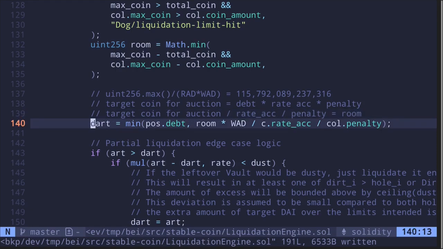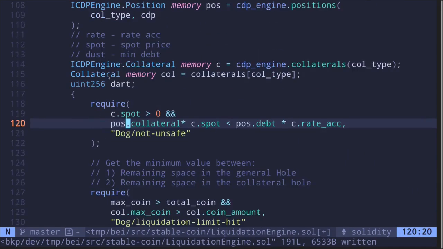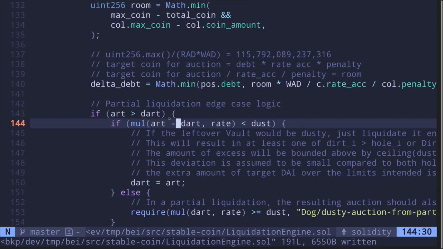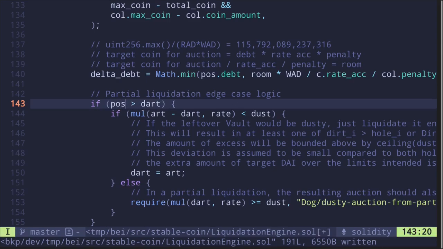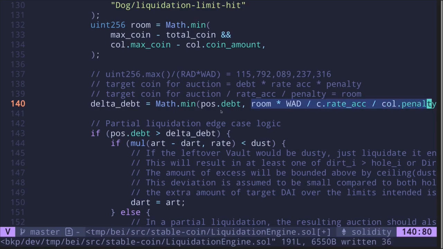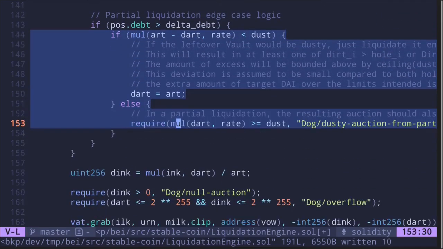So this dart will represent delta debt, the amount of debt to be raised for the auction. Let's go rename this over here as well, delta debt. And then we'll call the function math.min. Okay, and then moving on, it has some edge case for partial liquidation. Art will be position.debt, delta debt. If position debt is greater than delta debt, this will only happen in the case when this number is less than position.debt. So in this case, we need to make sure that after the collateral auction ends, the amount of debt that is left over is greater than or equal to the minimum debt that is allowed for a CDP. So this is what this part of the code is doing.